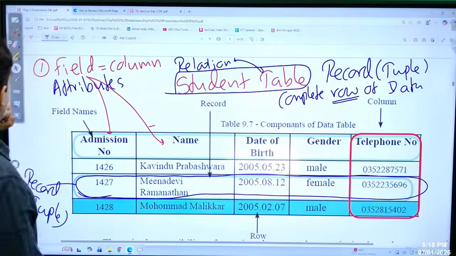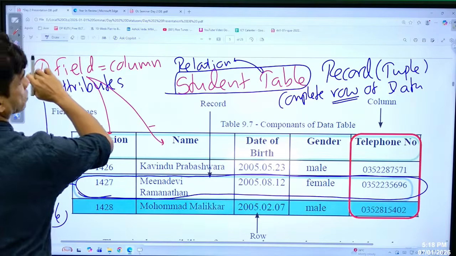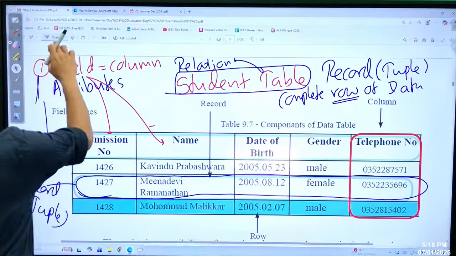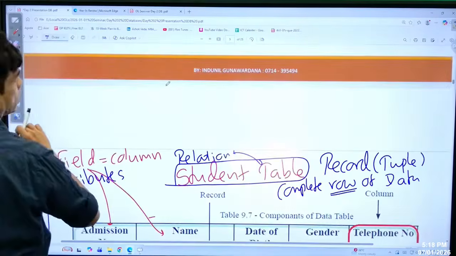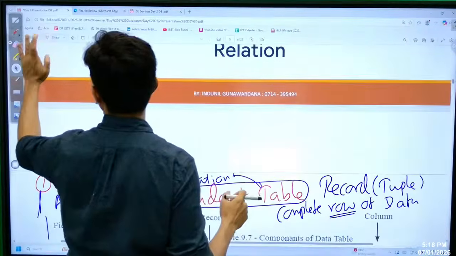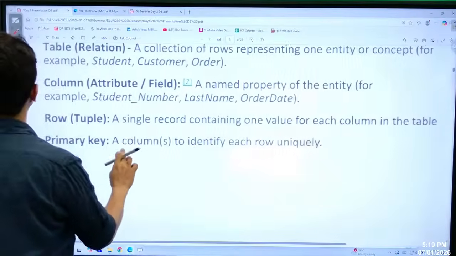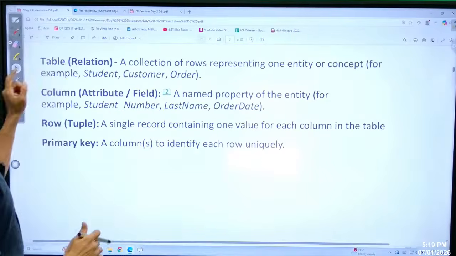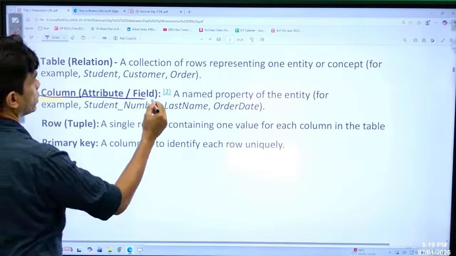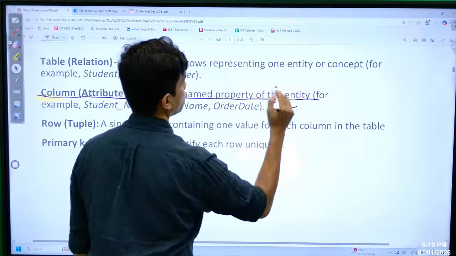Right. Then among them, now if I scroll above, if I go for the definitions we had here, you can remember that those keywords were there. A column, right? So here, a column or an attribute, also called a field, is a named property of an entity. So simply it's called a column. I told you, we explained that.